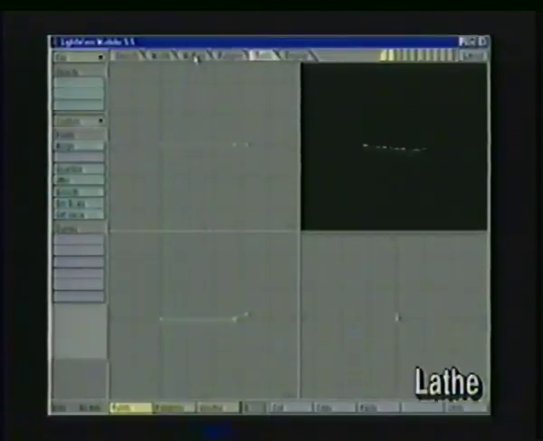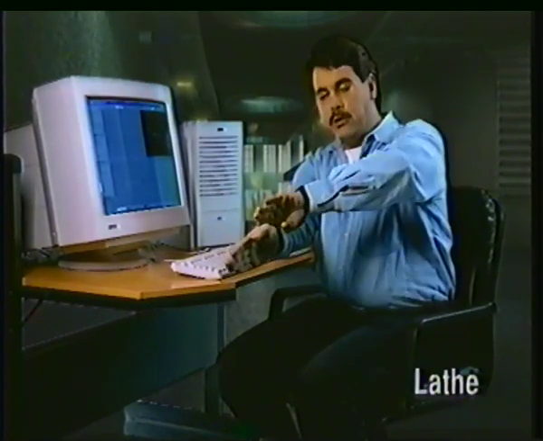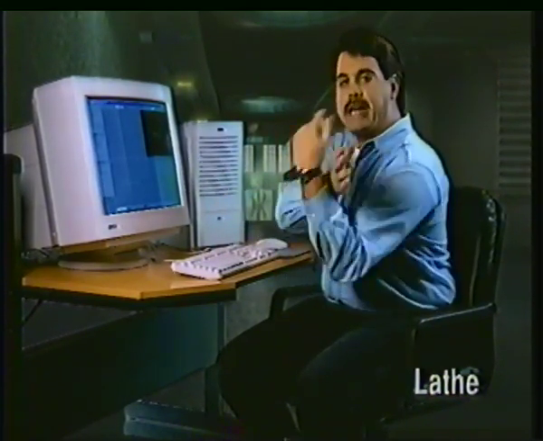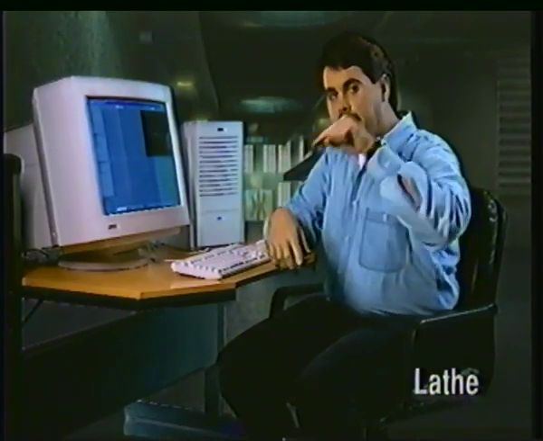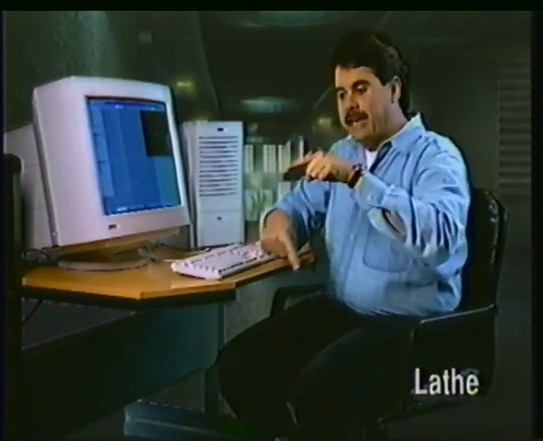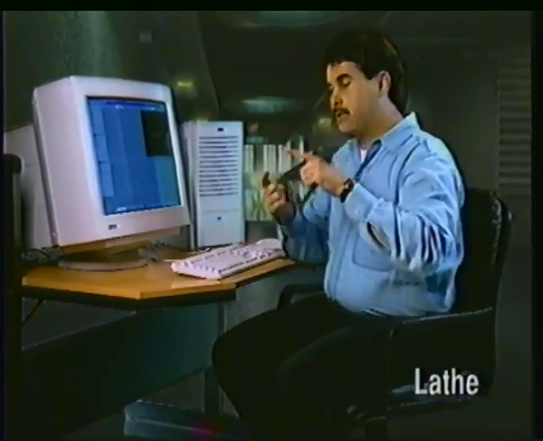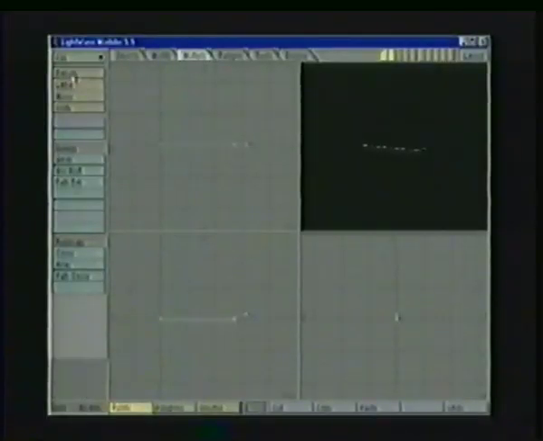Now I'm ready to lathe. The Lathe tool allows me to lay down an axis, and then it will take that single polygon and lathe it around that axis. Just like I had a piece of wood on a wood lathe, if I touch it in one place, that action is created all the way around the circumference of that piece of wood. So I'm going to go lathe.